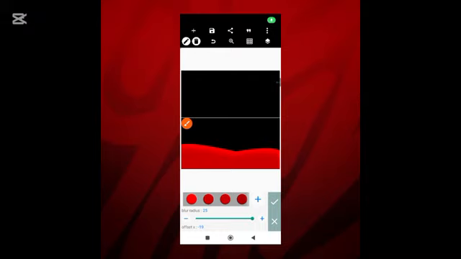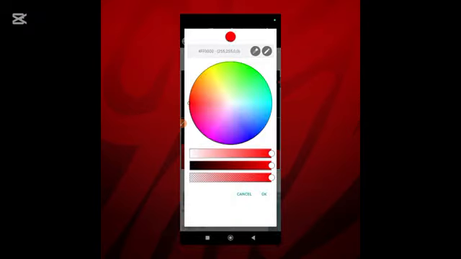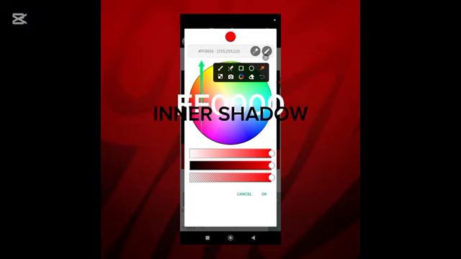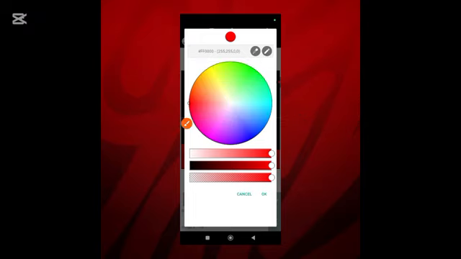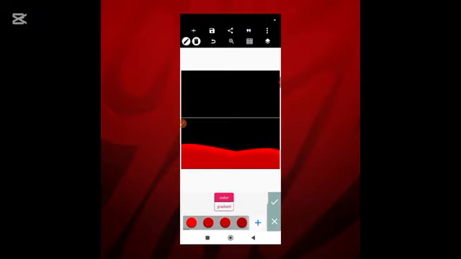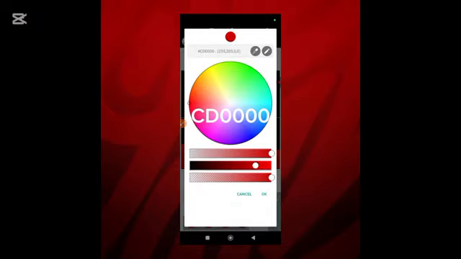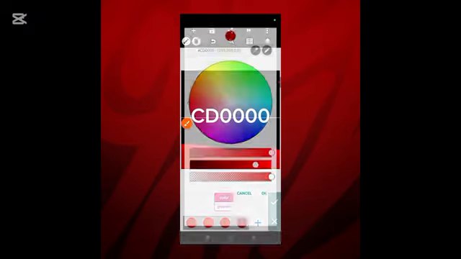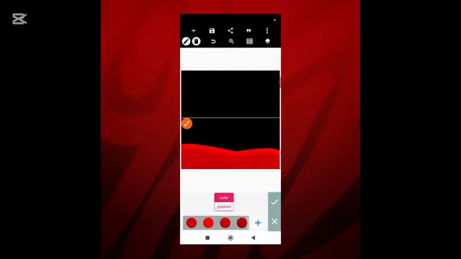So in case you want to replicate this with this red color, let me just show you the color code. The color code for the inner shadow is right here, FF0000. That's the color code for the inner shadow. And then the color code for the main color is CD0000. You have it right there. Alright, so once you are okay with your arrangement, you just check it.